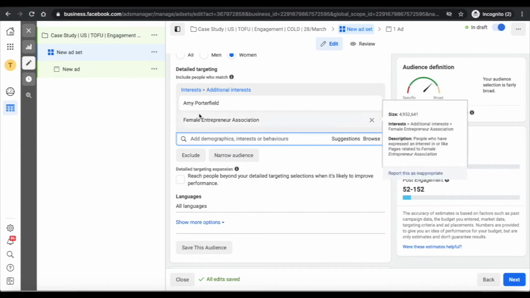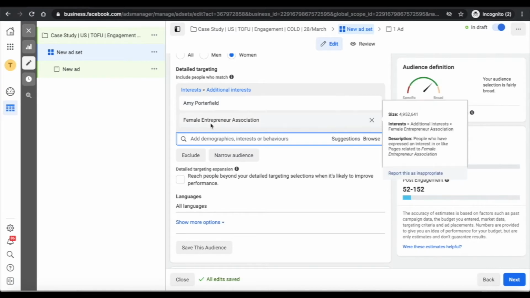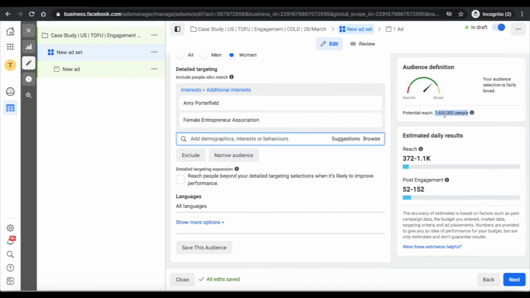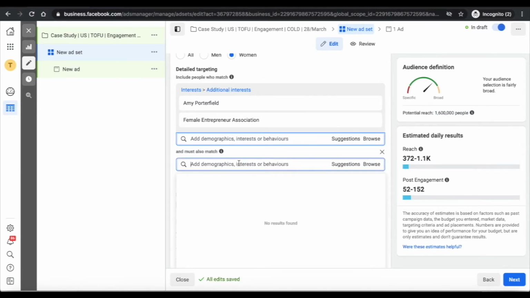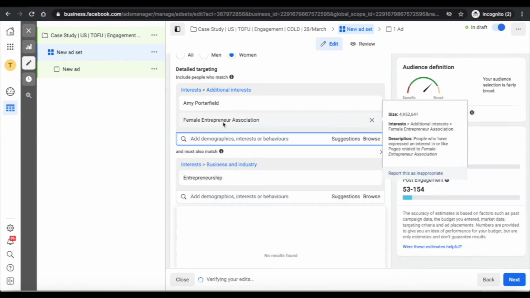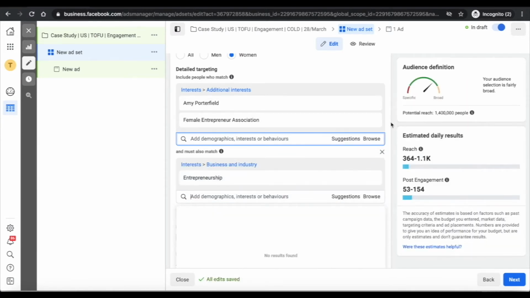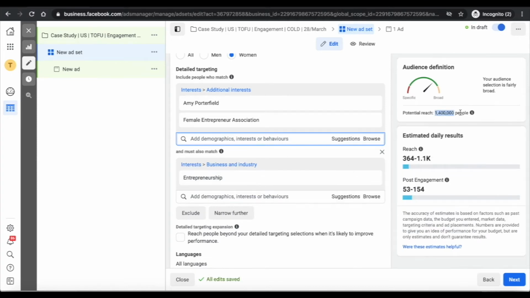Okay. So I've got here Amy Porterfield, and I want them to like Female Entrepreneur Association. So that means that Facebook has added these two categories together, making it a very, very broad audience. So I could say, actually, Facebook, this is too big. I want to narrow down if you want to. These are just options that I'm giving you now. I want to narrow down because I want them to also be interested in entrepreneurship. Remember earlier, I added entrepreneurship. Now I'm narrowing by entrepreneurship. So I'm making it smaller, right? Hence the narrow. So now it's brought it down to 1.4 million.